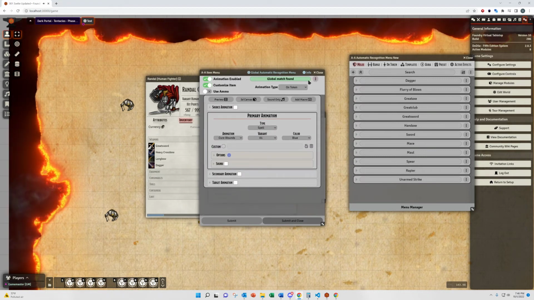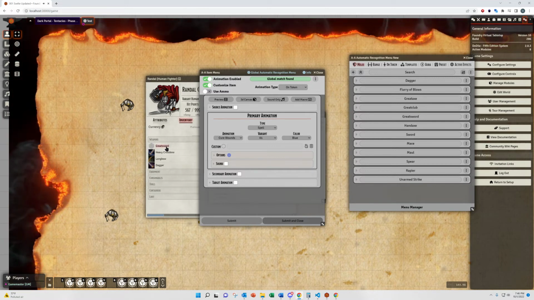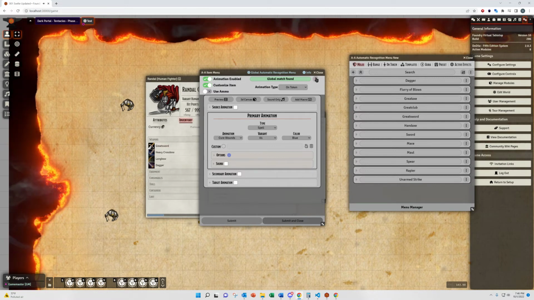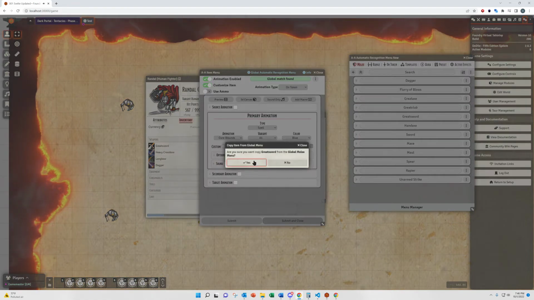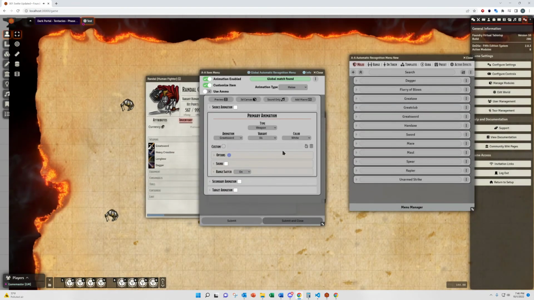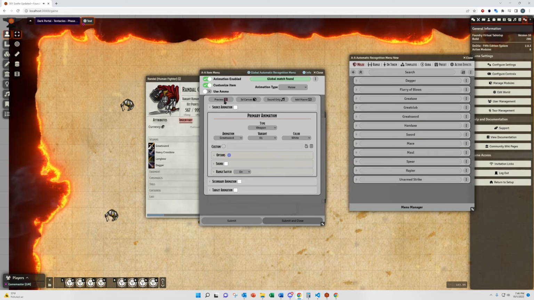Now where it also comes into play, if there is a global match found, and there is one for Greatsword, if we want to copy the entire settings for that Greatsword animation from the autorec to the item, this button will let you do that. So we're copying, overwriting everything on this item. And that'll include any customizations, 3D effects, sounds, options, etc.